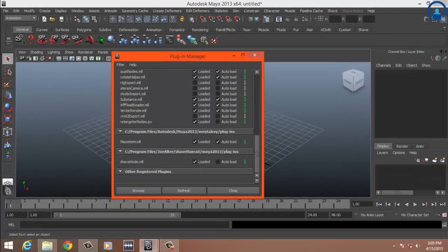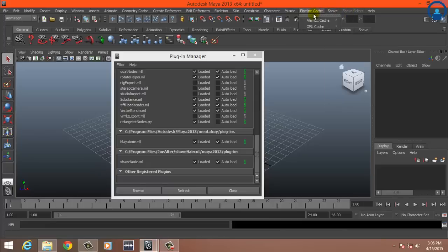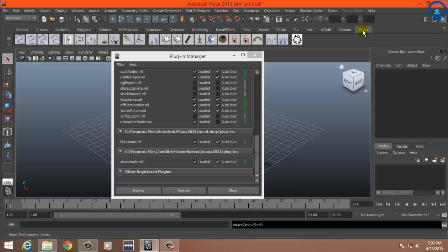I am just going to turn on auto load. This will keep the plugin loaded as I close and launch Maya again in the future. Two things happen. First, you have these two menus that are created for you, shave and shave selected, and you should have a shave shelf. If it is not there, then go to shave, create shave shelf. That's going to load up this particular shelf.